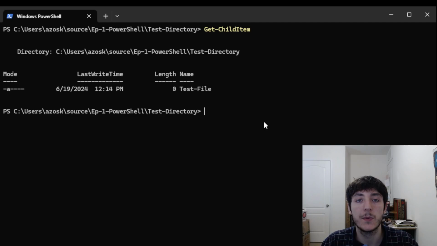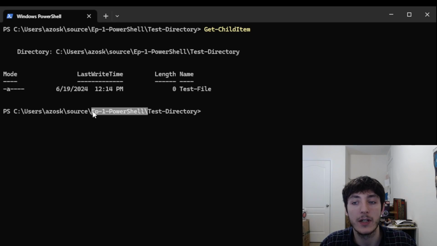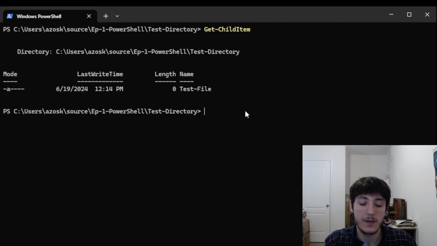And two periods will represent the parent directory of the present working directory. So two periods would signify ep-1-PowerShell. So let's go ahead and attempt to move this file again into the parent directory. So let's do Move-Item, and this will be able to show you what I mean.